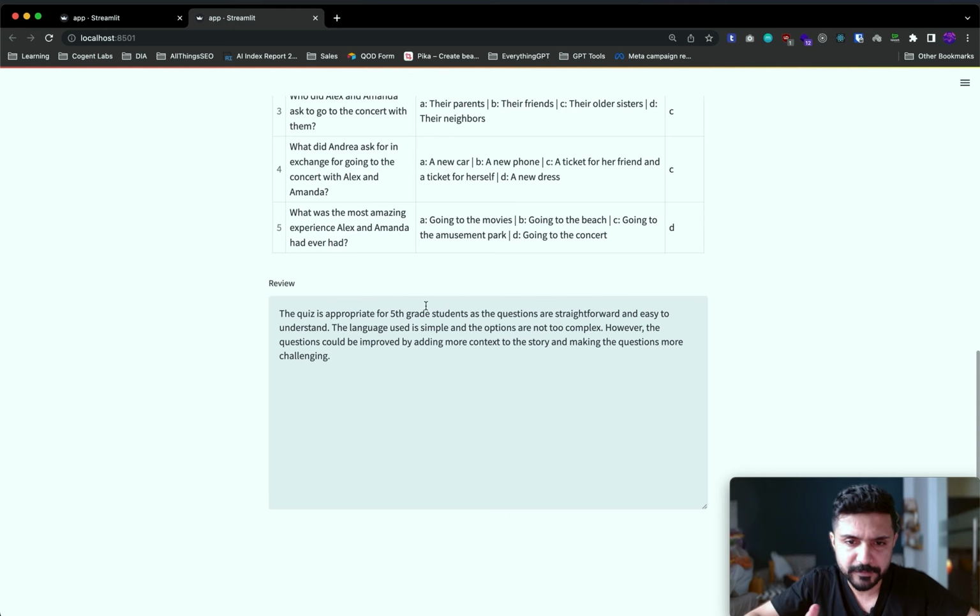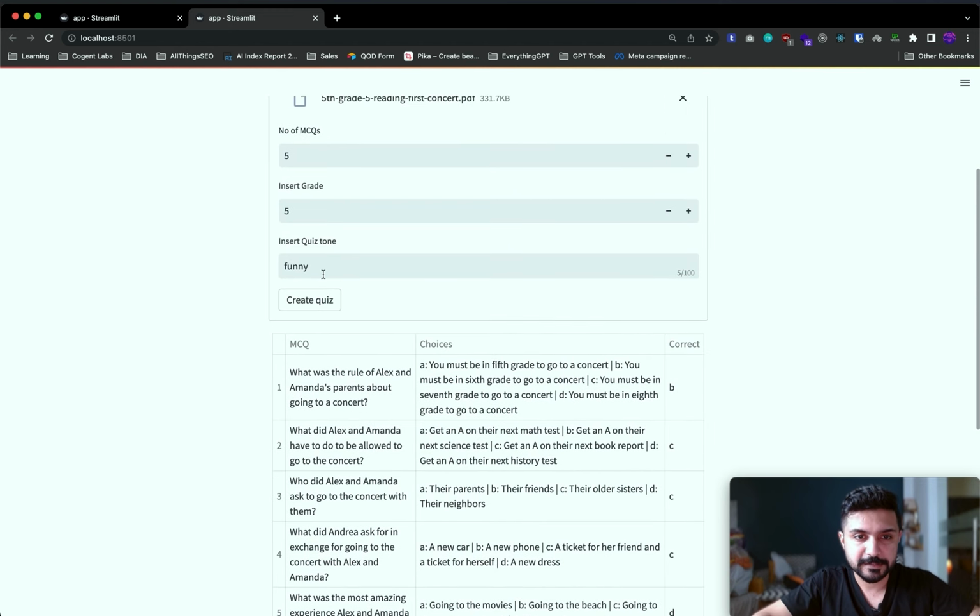The quiz is appropriate for 5th grade students, and this question is straightforward and easy to understand. So this is what the AI evaluator is saying. So you can literally generate an infinite number of questions from something like this.